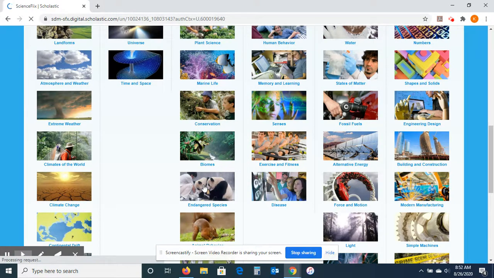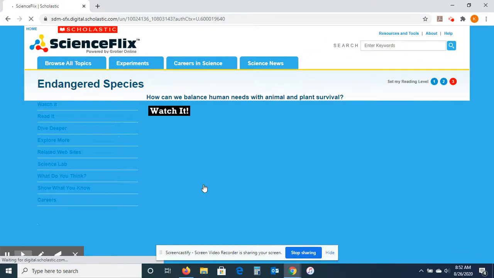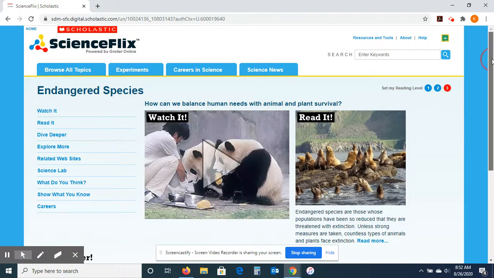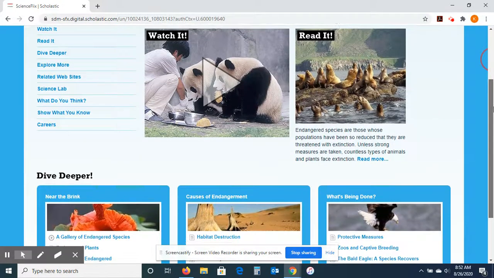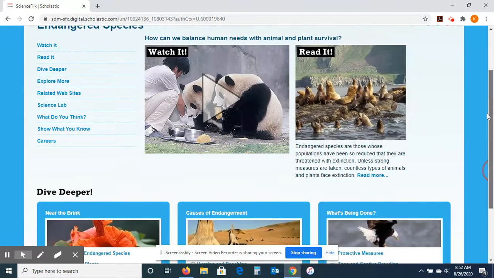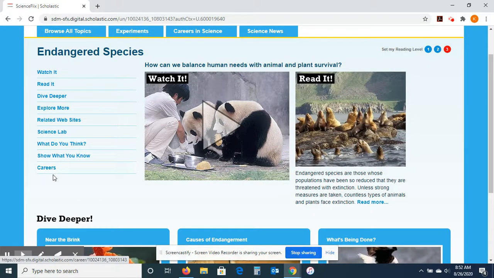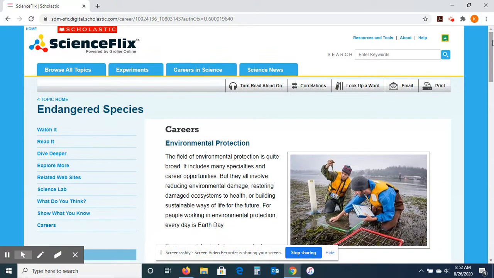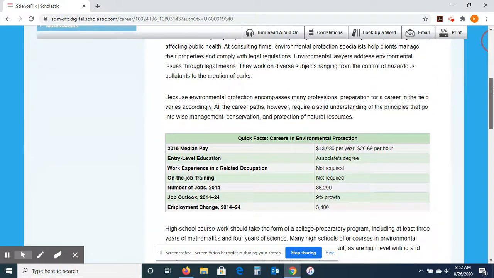They all look a little different because some topics may have a science experiment and some don't. Some may have more information. We have the videos. We have the information we can read. And then if we want to dive deeper into some different areas about endangered species, there we are. Let's look at careers for endangered species. Environmental protection. Awesome. So, yeah, same thing.